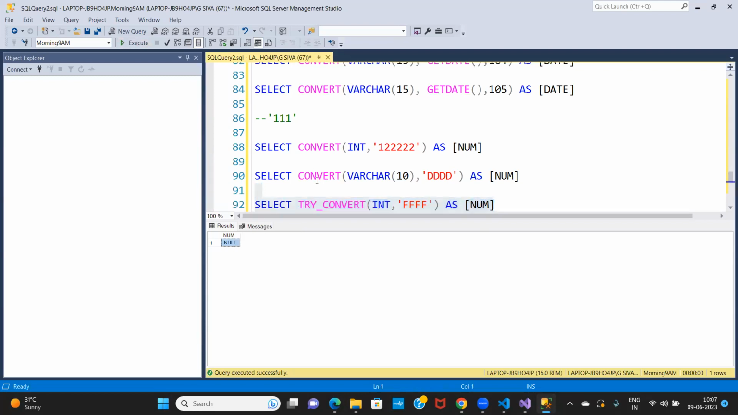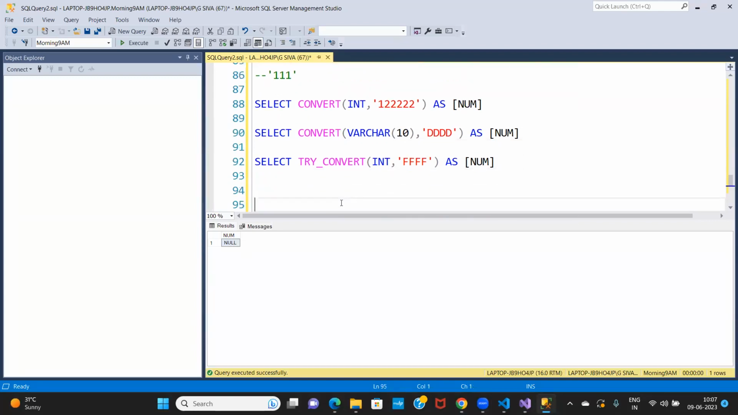Then what is the difference between convert and try_convert? In the convert function, if the conversion fails, we'll get an issue. Instead of that, we can use the try_convert function. If the conversion fails, it will just return the NULL value instead of the issue. So in real time also, we have to use the try_convert function to check whether the data type is valid or not. This is the latest feature added by SQL Server, try_convert.